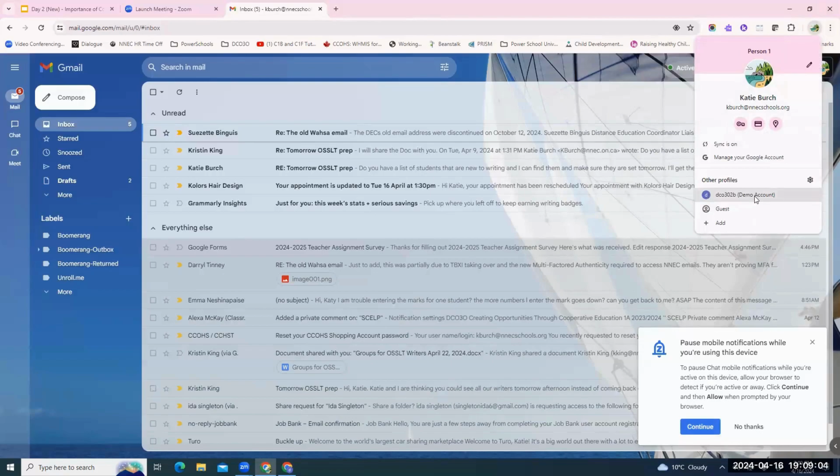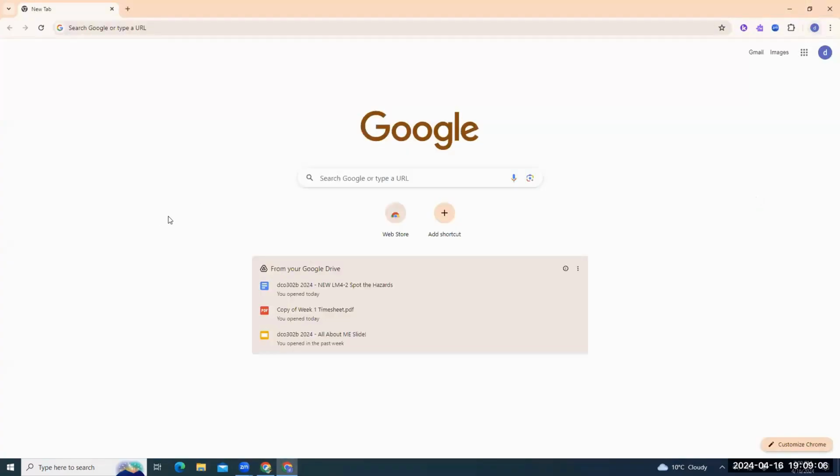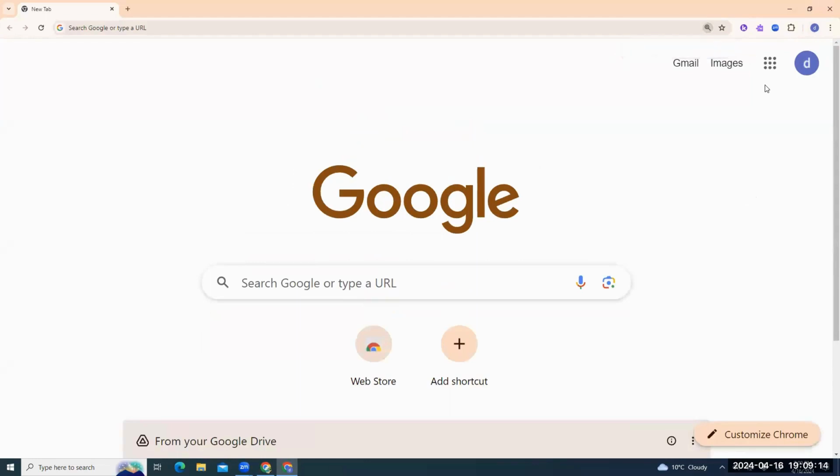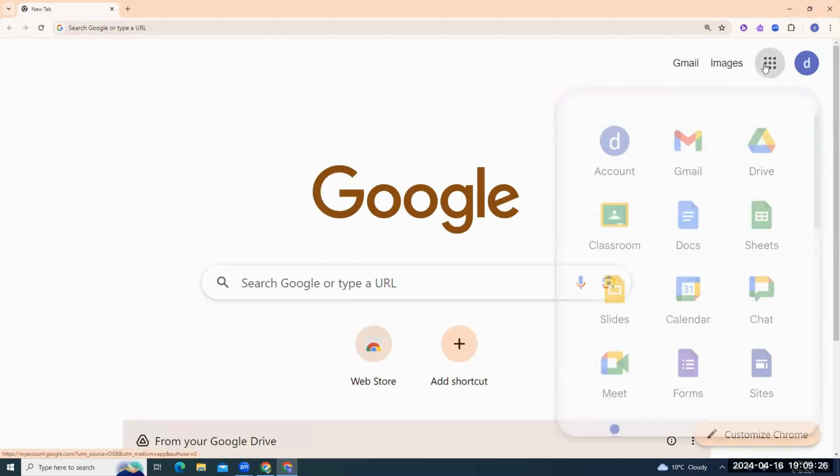Okay, so you're signed in as your new NNEC schools account, and now we're going to take a quick tour of what's available to you as an NNEC schools student. Once you've signed in, you're going to look for these little waffles. If you prefer bingo, let's call it a bingo card. So look for a waffle, look for bingo. You're going to click on that and you're going to see there's a whole bunch of apps that are available to you through your NNEC schools account.